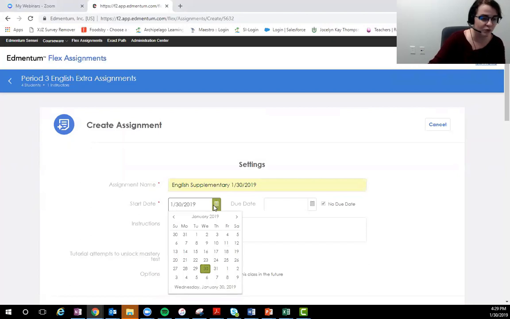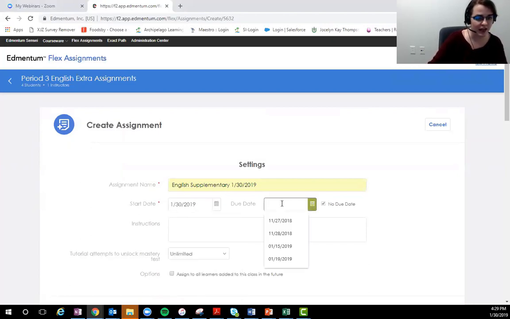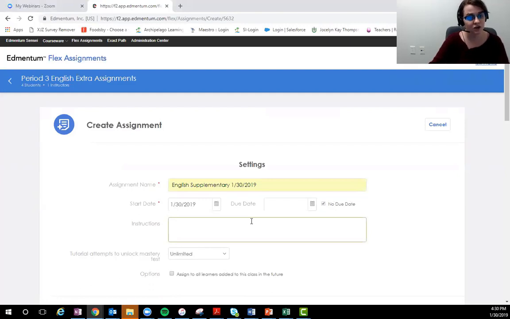You can choose your start date if you would like it to be anything other than today. That's just when students will begin to have access to it. And you can also choose a due date if you would like. It's not strictly necessary. As you can see, I have no due date checked off right here. Keep in mind, if you choose a due date, the students will not be able to access it after the due date.